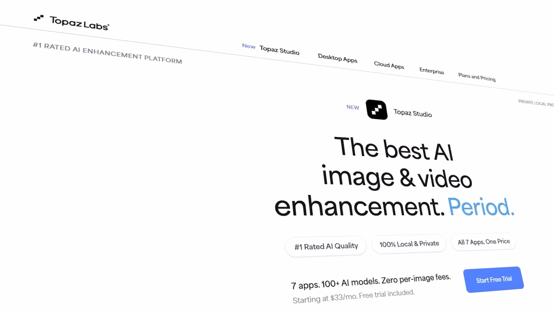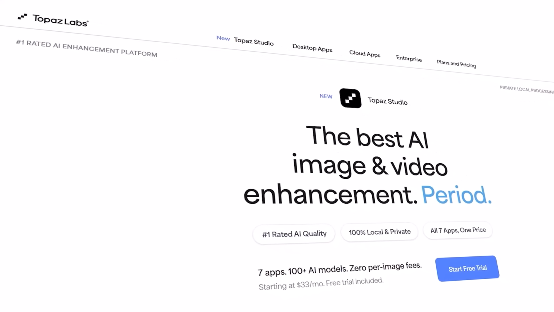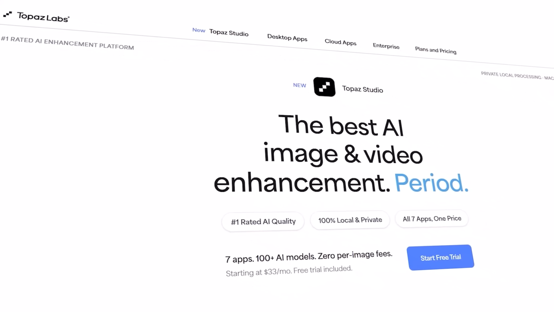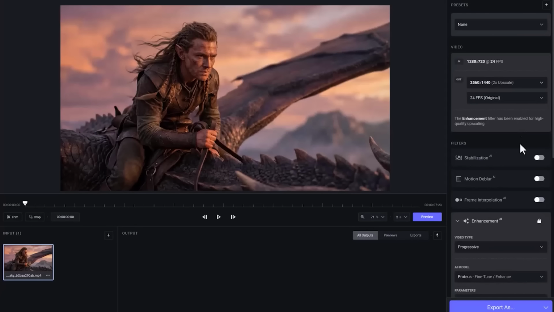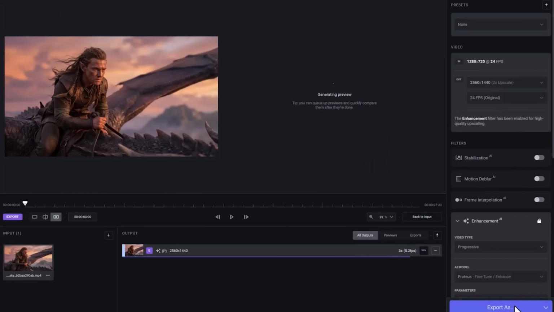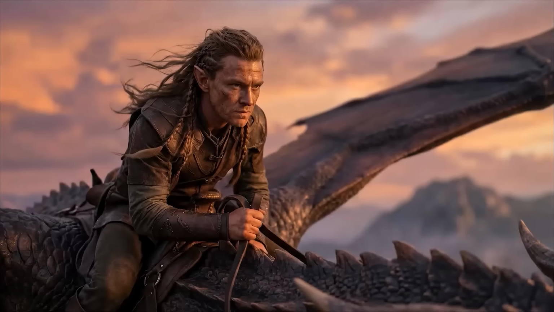And right now, Topaz AI is the overall best in the industry for this, and it's what I personally use for my AI videos. So for example, I popped this clip into my Topaz Video Upscaler app that I have installed on my computer, and I set the resolution to be 2 times, and then I exported it. And now check it out.